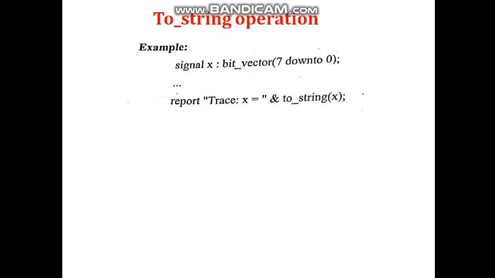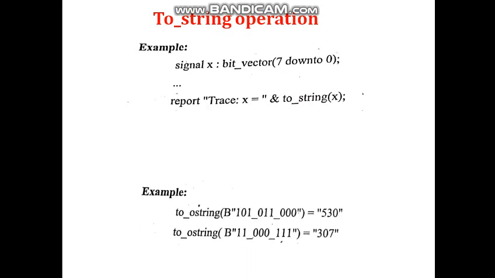VHDL also provides the operations to_string, to_ostring and to_hstring for converting the bit vector operand to a string in octal and hexadecimal. The to_ostring takes each group of 3 bits from the operand, starting from the right, and includes the corresponding octal digit character in the result. If the operand length is not a multiple of 3, additional 0 bits are assumed on the left of the operand. We will take another example so that we get a very clear idea.